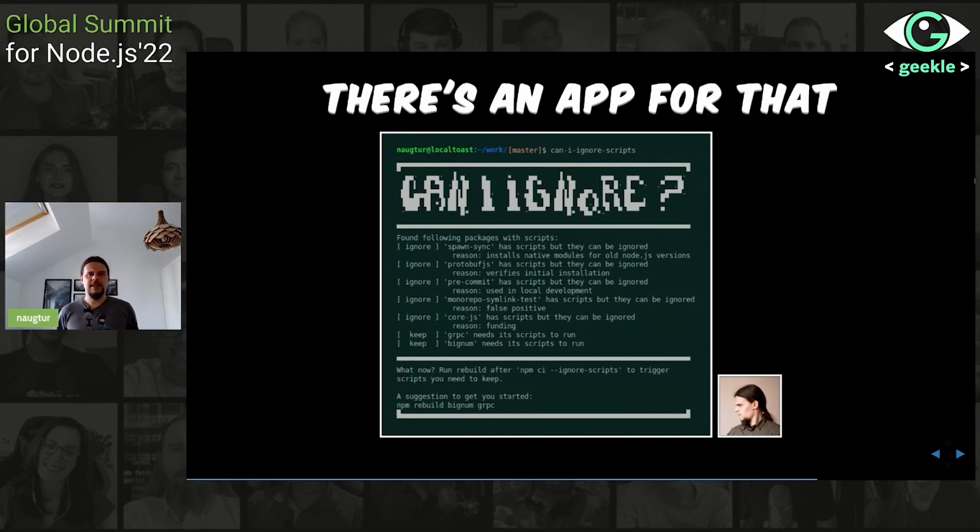And now there's an app for that. So you can install it from NPM. It's called Can I Ignore Scripts? And once you already install like npm ci --ignore-scripts, you have your node modules folder. You can run this app and look what it finds. So it's going to tell you which packages are safe to ignore, and they're still going to work even though their post-install script didn't run. It tells you what to keep.